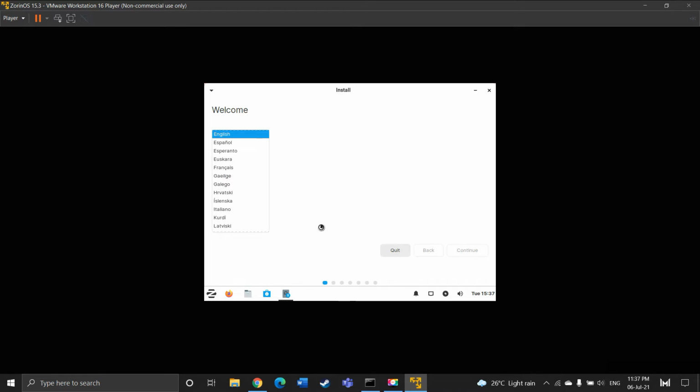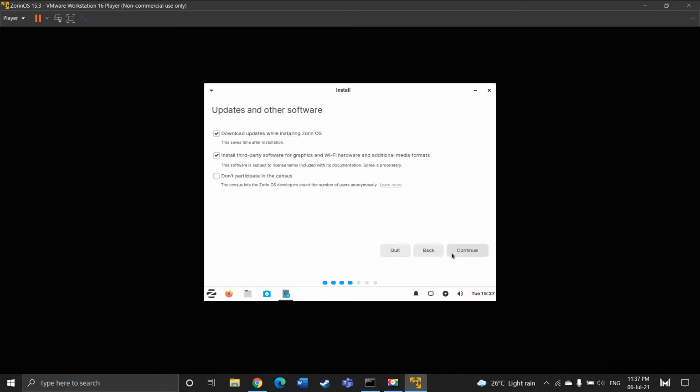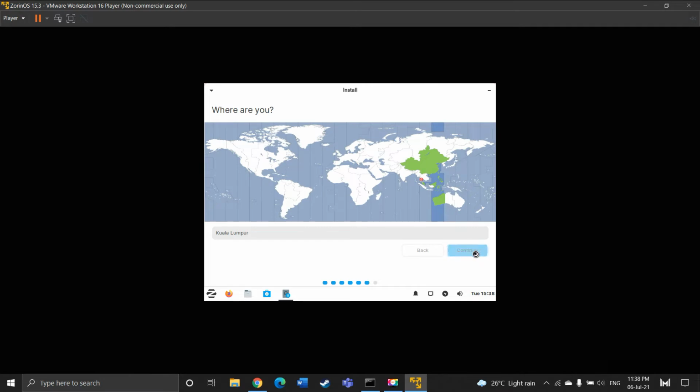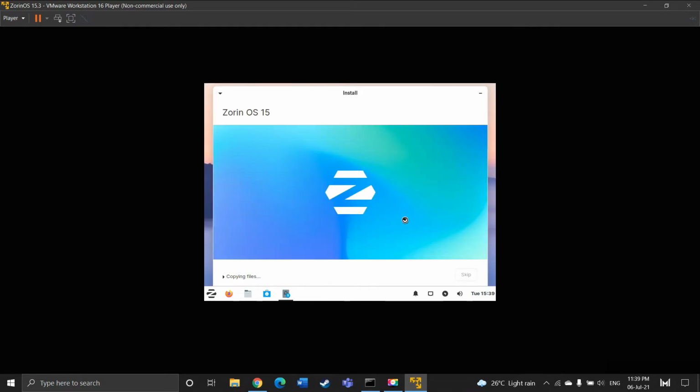Choose our default language, which is English. Continue. Also continue for the keyboard layout. Then simply continue. Don't change anything. And for this also, just install. No need to change anything. Okay, continue. For the location, just choose Kuala Lumpur, and then insert your name and password and everything. Then continue. Wait for the installation.